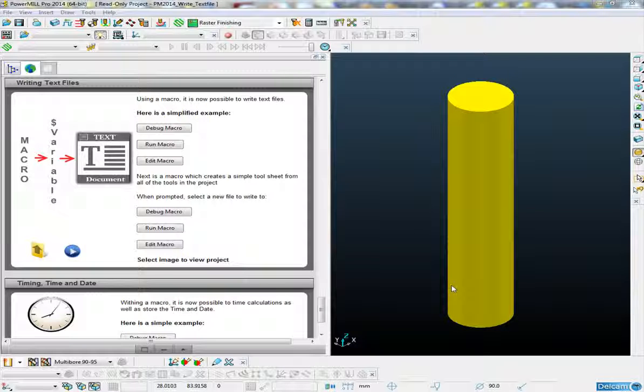We can also create text files from a PowerMILL macro now. What I'm going to do here is to open up a very simple macro which will create a text file with some just simplified data.